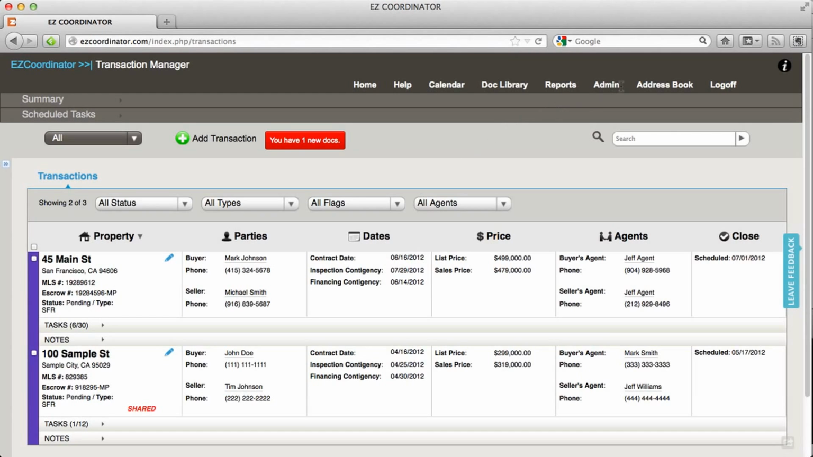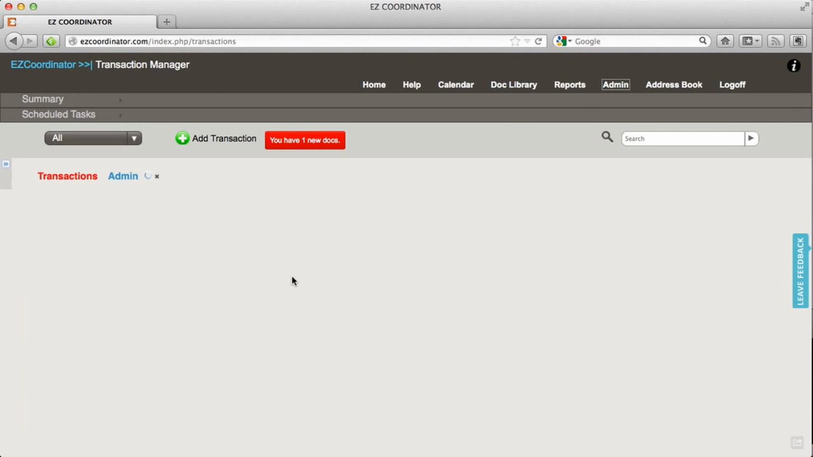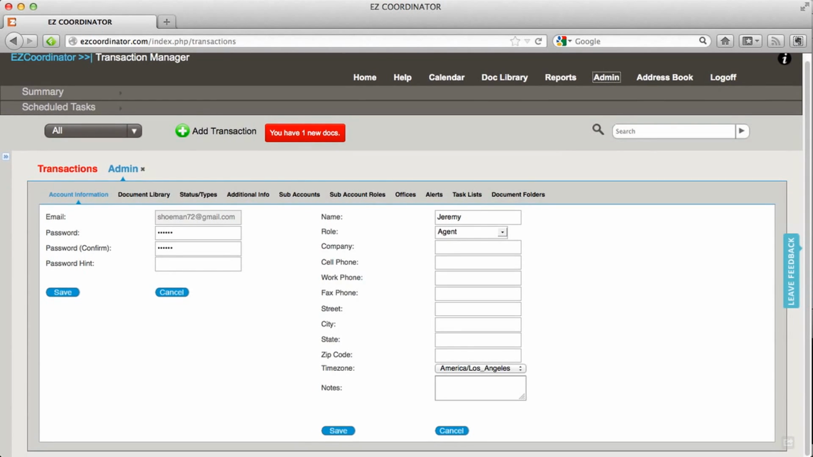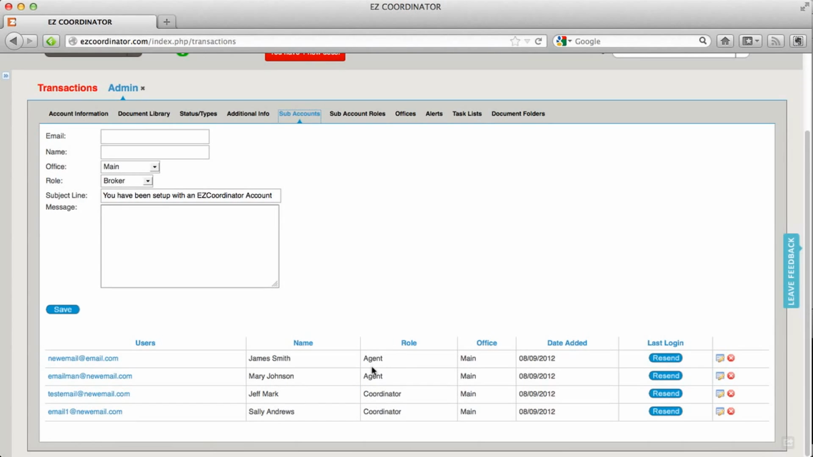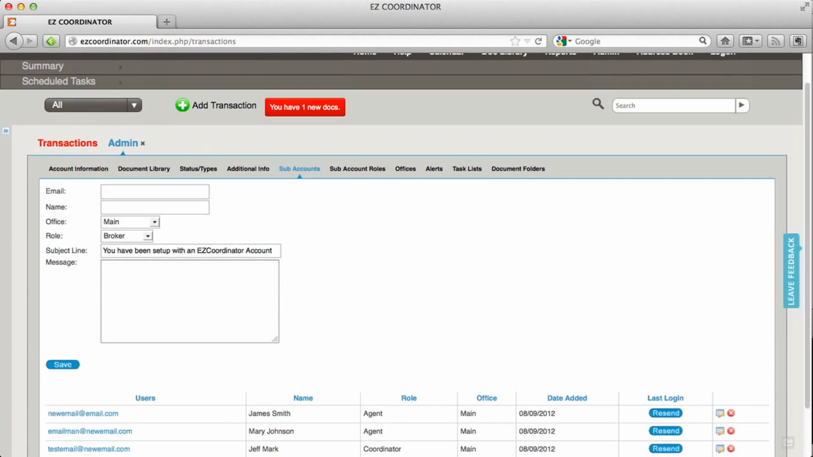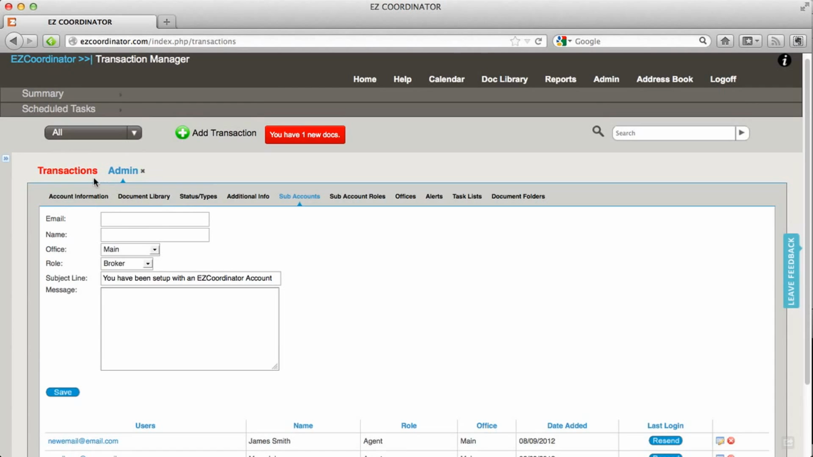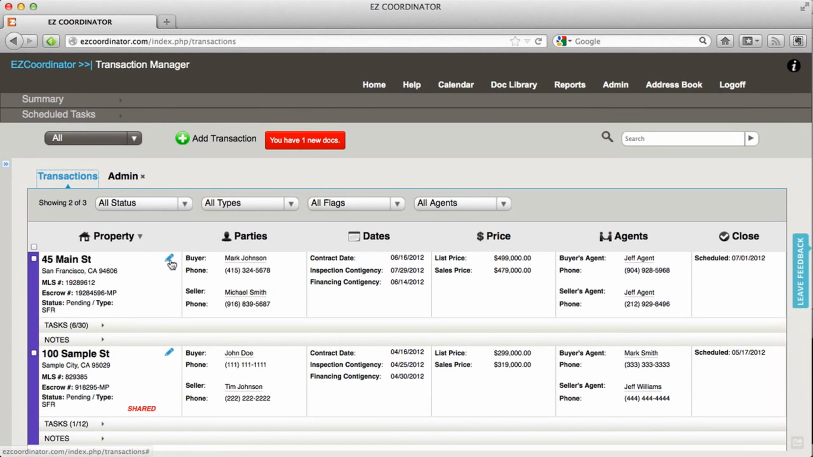First of all, let's go into the admin section and take a look at what subusers I've already set up. So in here I have set up two agents and two coordinators right here. So I'm going to assign a coordinator to a file, as well as I'm going to assign an agent to a transaction. So let's go into my existing transaction.